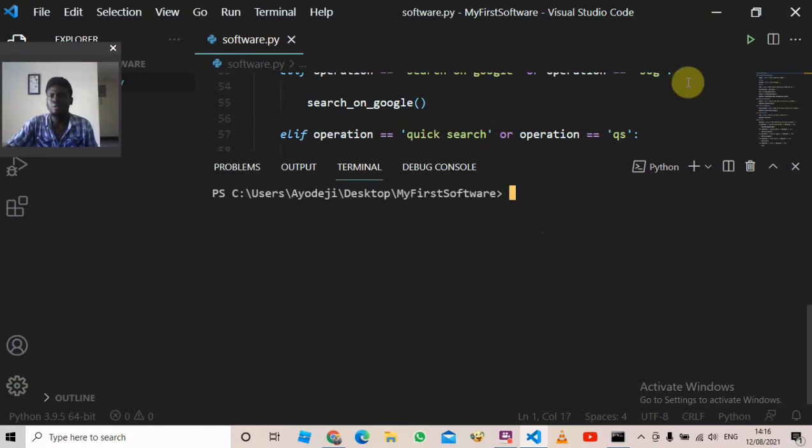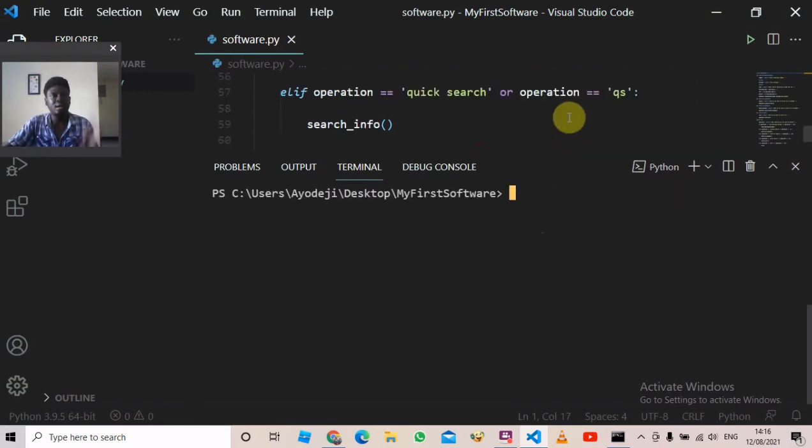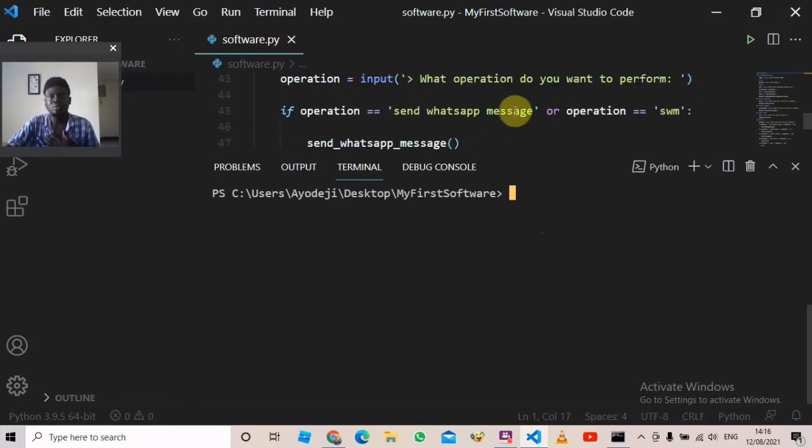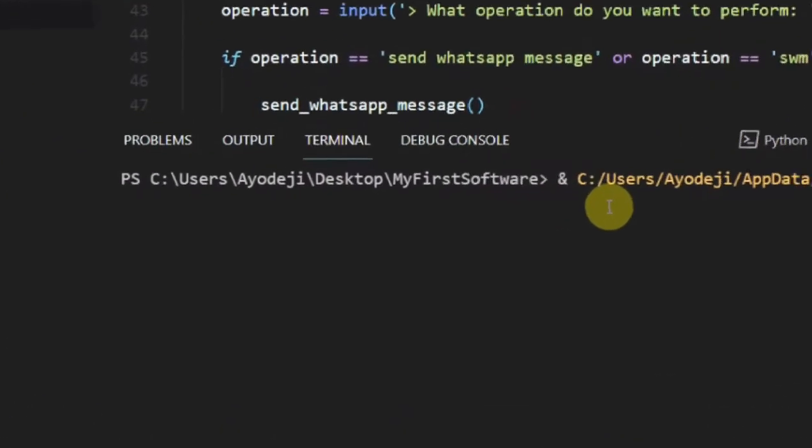So yeah, now I'm going to run this particular code and it should work. Cross my heart, it should work. So let's run it. And yeah, it's going to just run this program now.